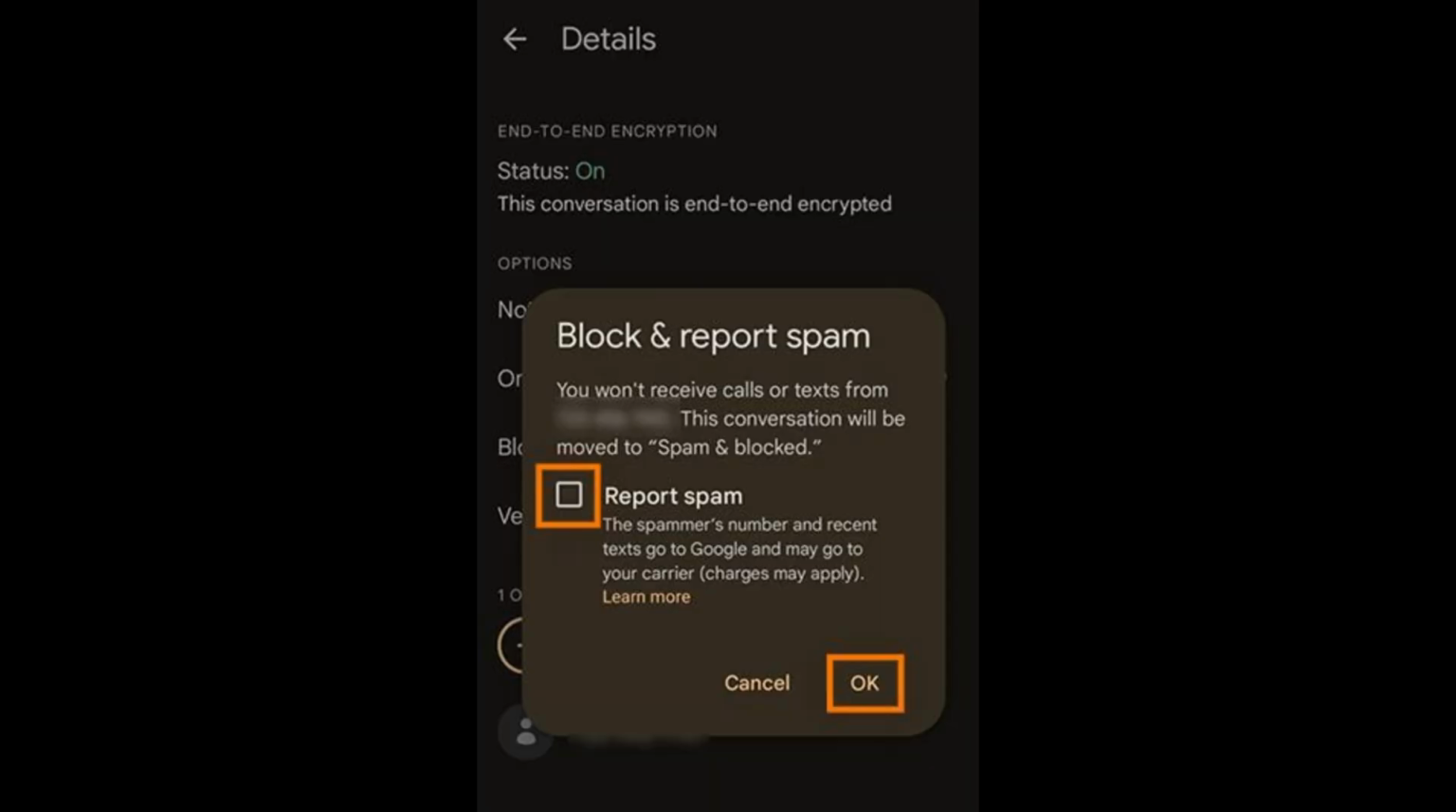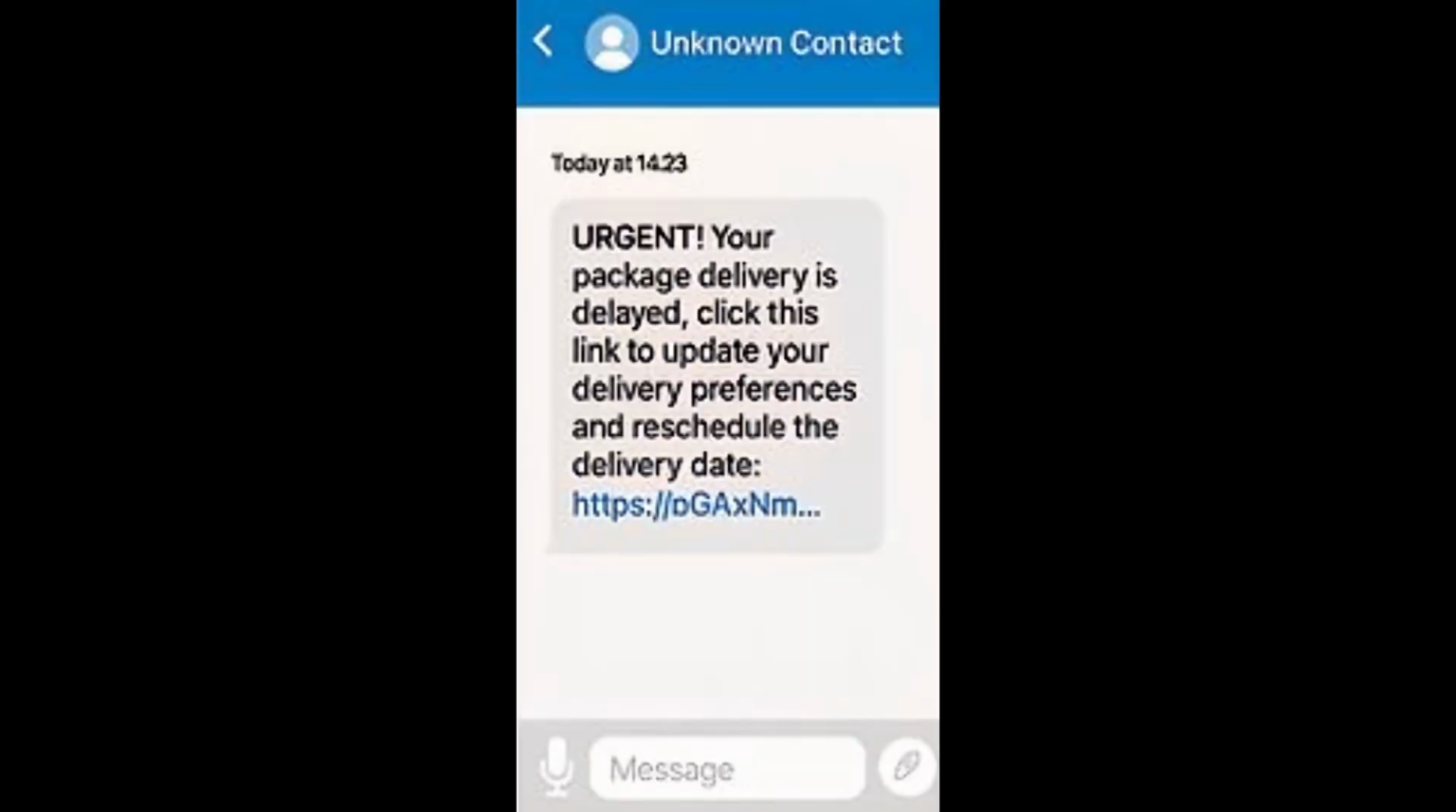Next, let's talk about the warning signs of scam messages. Many scams create a false sense of urgency. You might receive a text claiming your bank account has been locked. A package can't be delivered until you pay a small fee, an unpaid toll needs immediate payment, or you've won a prize you never entered.